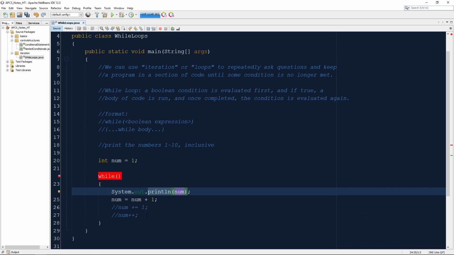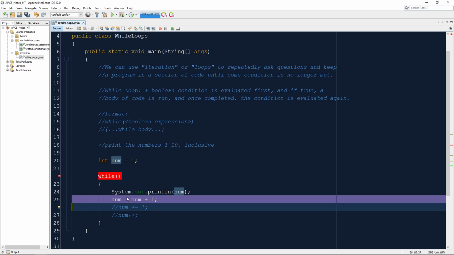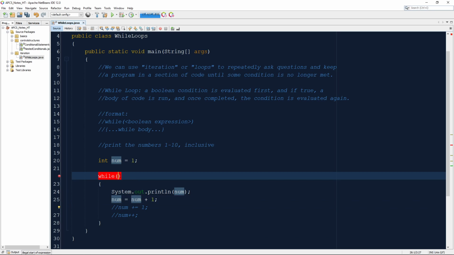If we're printing out the content of num and we're updating num, then it's a very real possibility that the condition must rely on this variable that changes, right? A variable is a value that changes. So the condition might be true based on num at some point, and maybe it'll eventually be false. So what should our condition be? If I want to print the numbers 1 to 10, I print 1, it increases to 2. I print 2, it increases to 3. I print 3, it increases to 4, and so on.